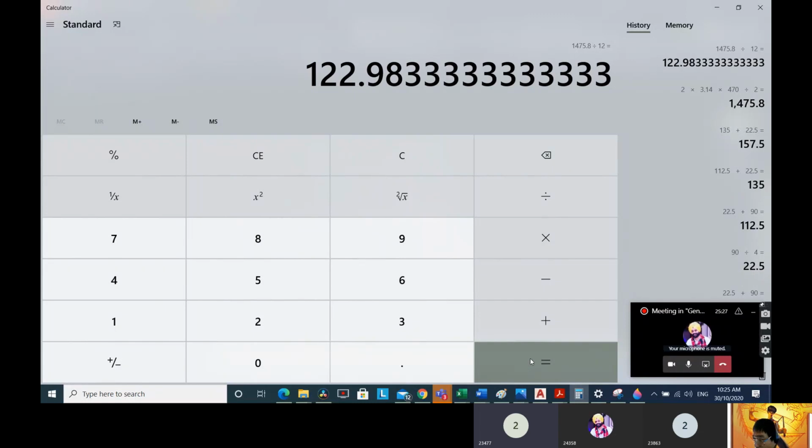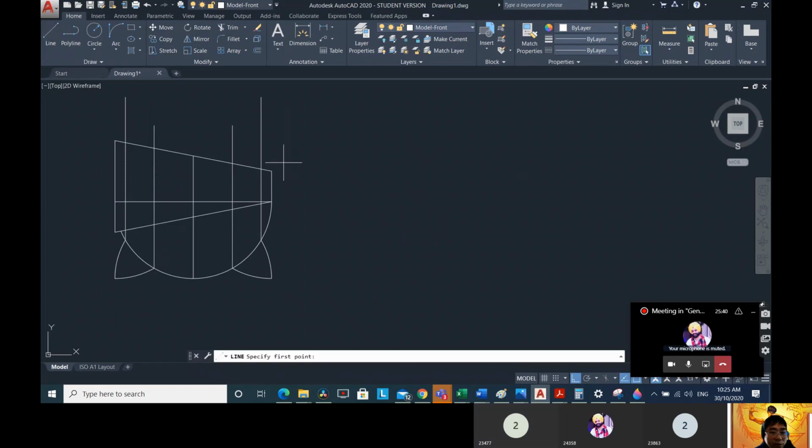So 122.98. What I'm going to do is draw a line there to there. Remember the total length, the total perimeter, is 1475.8.